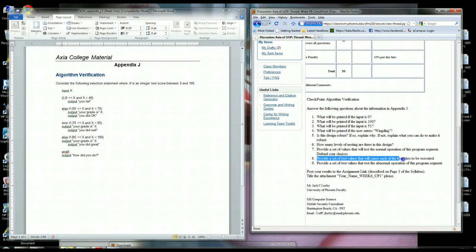Number 8, provide a set of test values that will cause each of the test branches to be executed. These are values, there's a certain number of values that will cause at least each one of these ifs and else ifs to be executed. These are typically values that are in between your boundary conditions. So make sure you can provide a set of values that will cause each one of these branches to be executed, normally inside the boundary conditions.